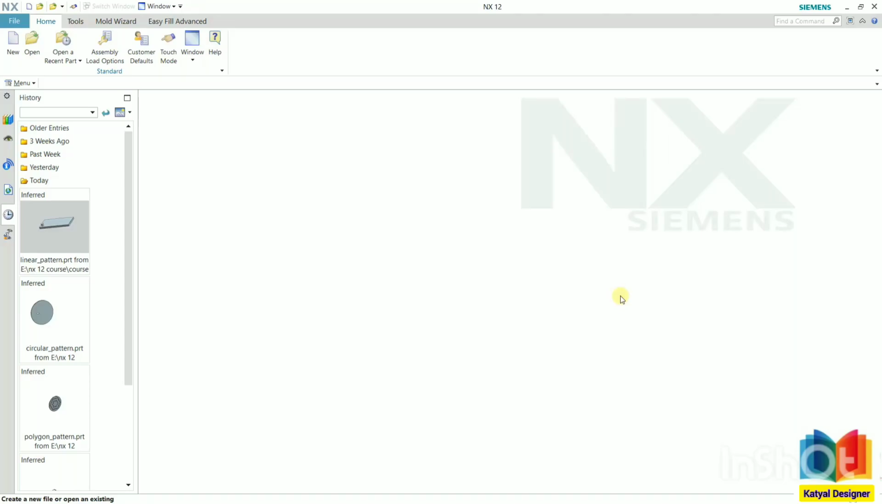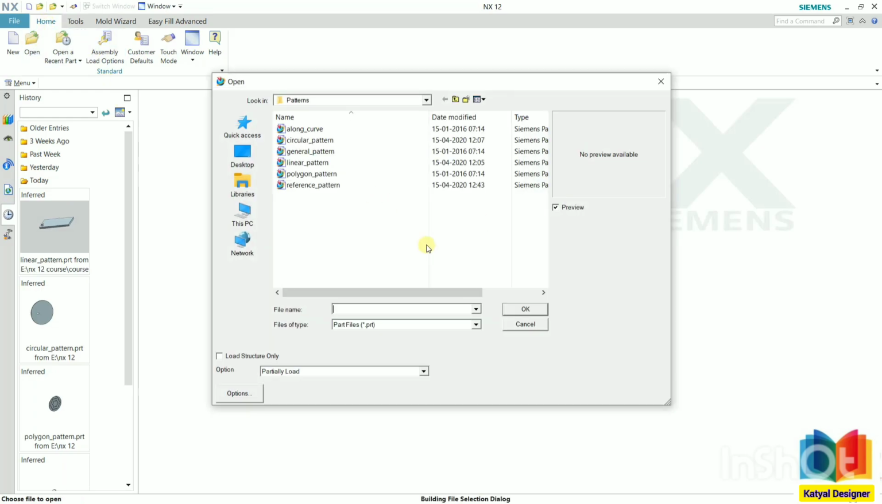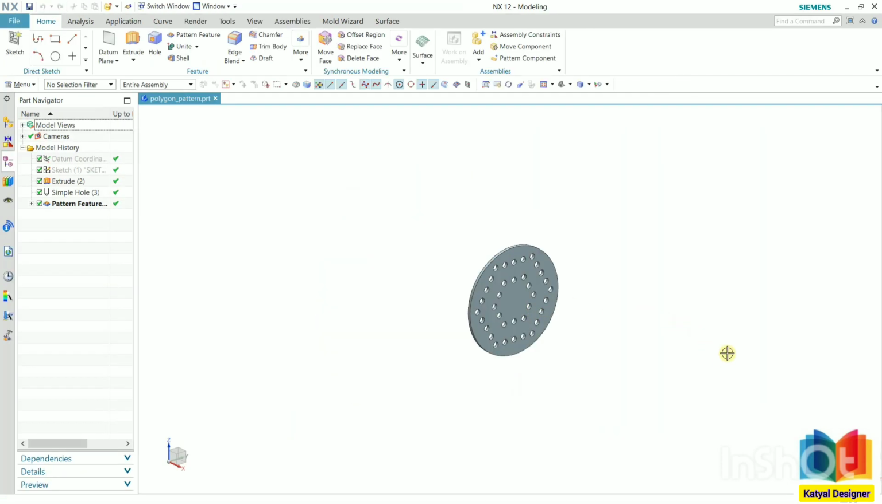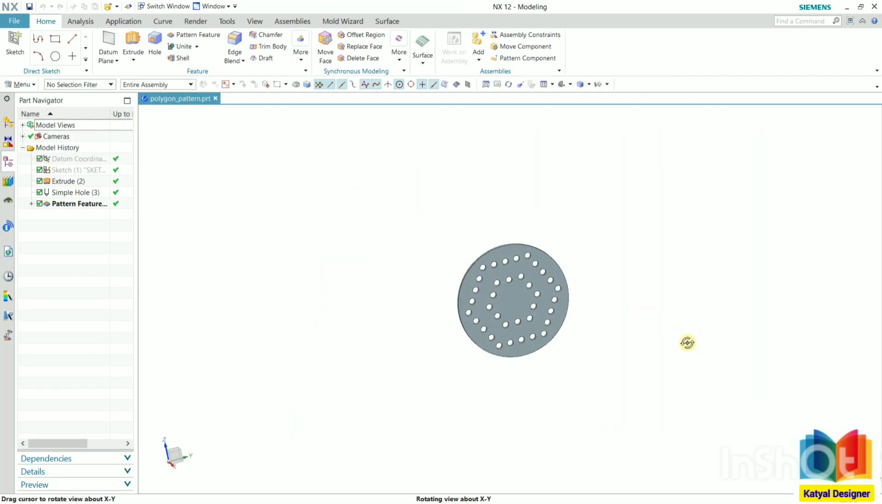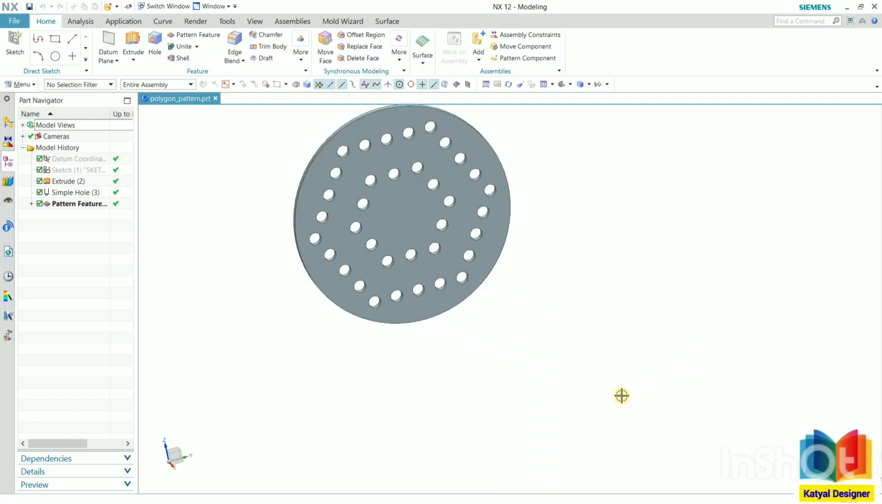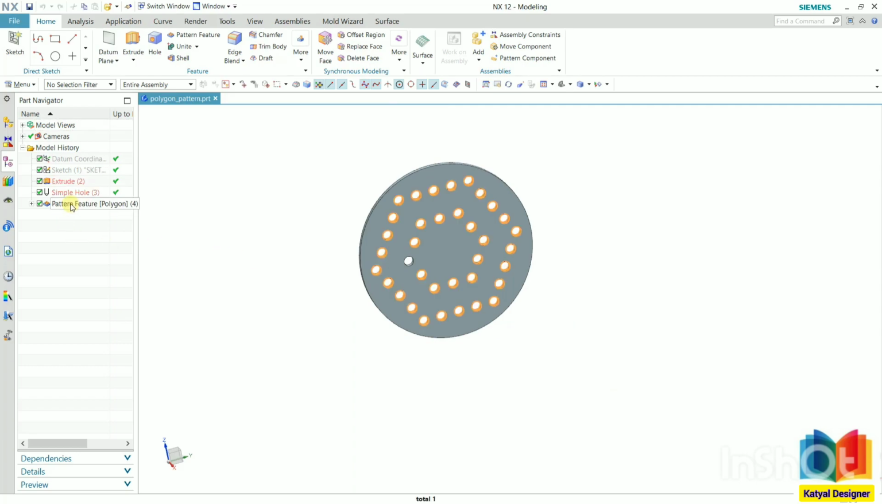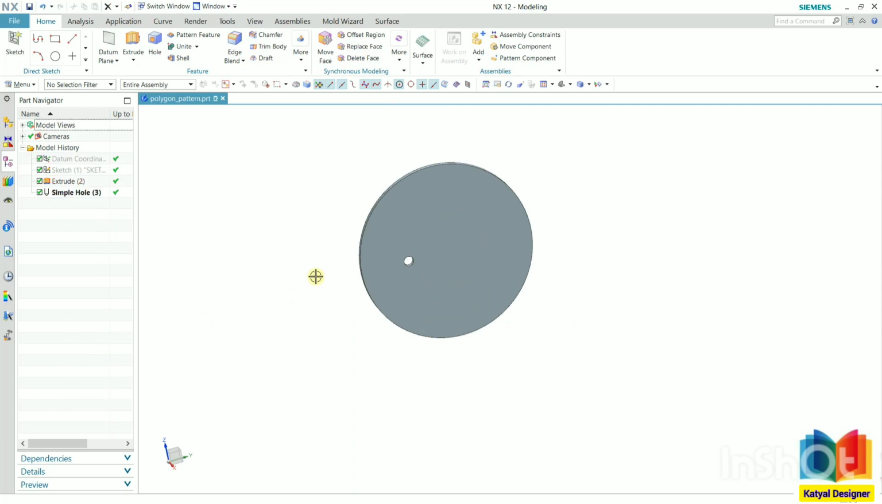Hello friends, in this lecture we will continue with pattern options and we will know about some more options in the pattern feature. Now to understand this, go to open and the next type of pattern I want to create is polygon pattern. So select this polygon pattern from here and click OK. And now we can see in this preview we have already created a polygon pattern. So I select this pattern feature from here, right click and delete it.